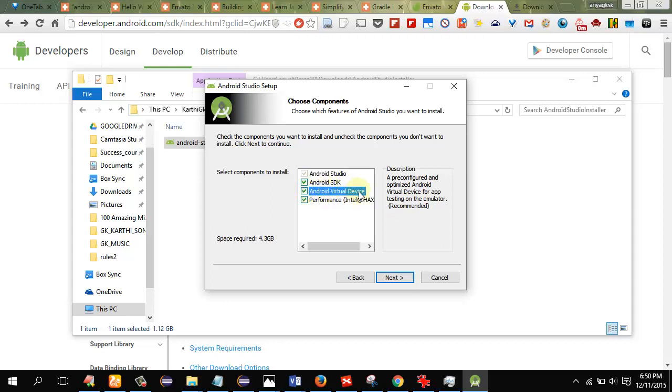So third is the Android Virtual Device. This is very important. It is called AVD. AVD means this is called an emulator. On the right side you can read the description. Why is it called an emulator? Emulator means simulator, so you can simulate and see how the app is working. You can deploy the app and then see how it works.